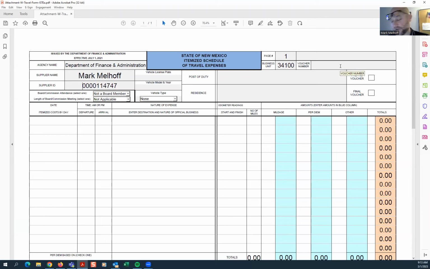When the person enters the voucher number, they'll have to do the same thing. Okay, now moving on. The trip that we are filling out the form for today is a 2-day overnight trip from Rio Rancho to Las Cruces and back. My residence is in Rio Rancho, so we'll get to that in a minute. But I will be driving a state vehicle.